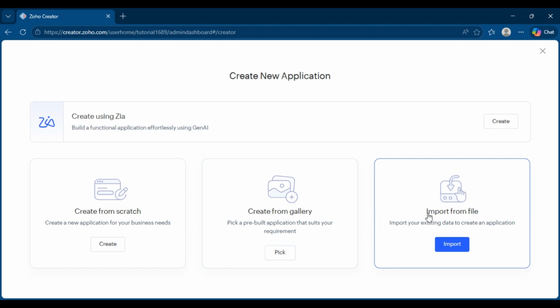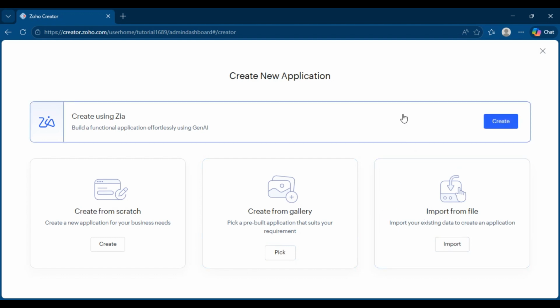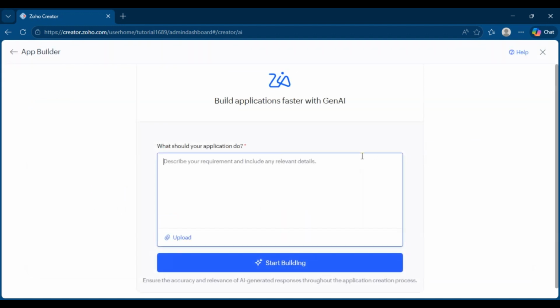But if you're a beginner, the easiest option is to use the AI Builder, because it does most of the work for you. Go ahead and click on Create under the AI option. Next, you'll be asked to describe what you want your app to do. For this example, we're going to build a simple finance tracker. So you can type something like, I want an app that tracks my income and expenses. I want to be able to add transactions, categorize them, and see how much money I'm spending. Once you've entered your description, click on Start Building.